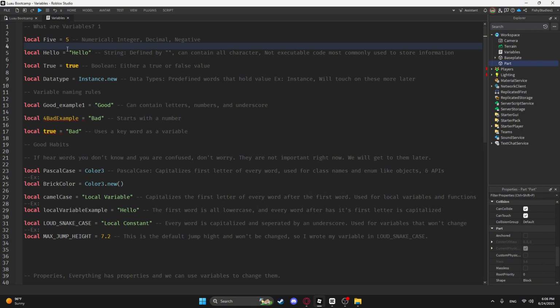So the first example is a numerical variable. So we have five equal to 5, and 5 is what the variable is equal to, and it is a numerical variable, so it's either an integer, decimal, or a negative number. Every time we type five, which is our variable name, Roblox Studio will know we are talking about the number 5.